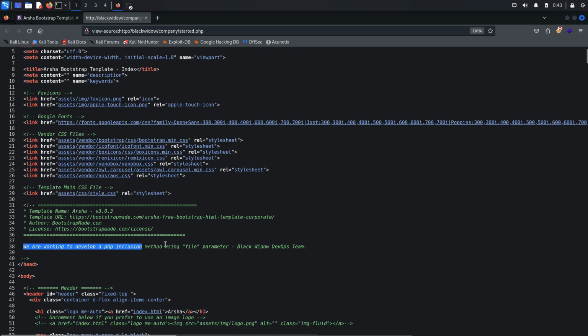Upon inspecting the page source, I found a clue from the developer mentioning a file parameter for file inclusion. This suggests there might be an LFI, local file inclusion, vulnerability. LFI vulnerabilities can allow us to access sensitive files on the server. To verify this, we'll conduct further tests to identify any LFI vulnerabilities in the URL.